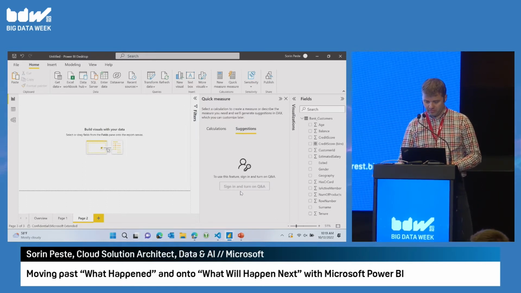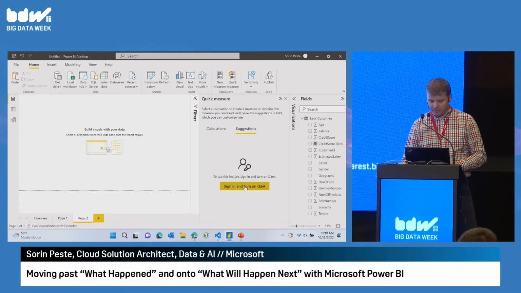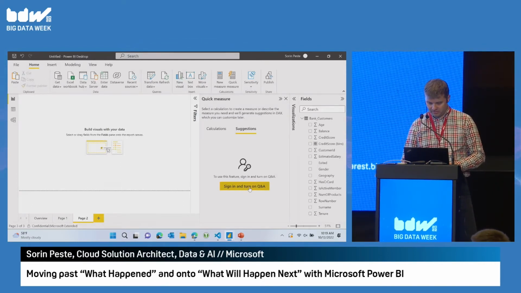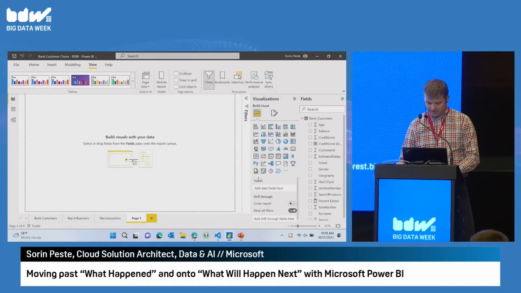Ooh, I'm not signed in. Okay. You can also create this metric. Come on. No? Okay, but I do have one that's already working, so that's why it's good to have a backup in your demos.